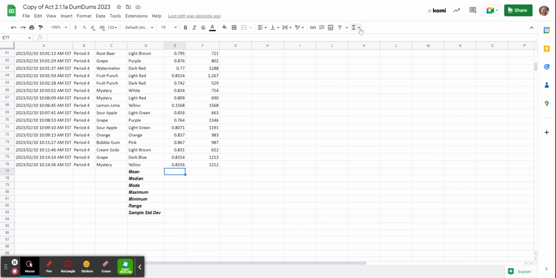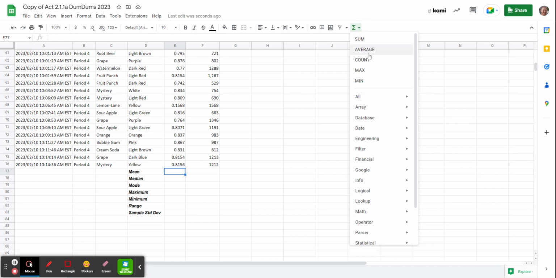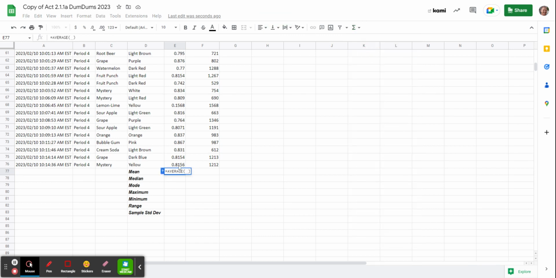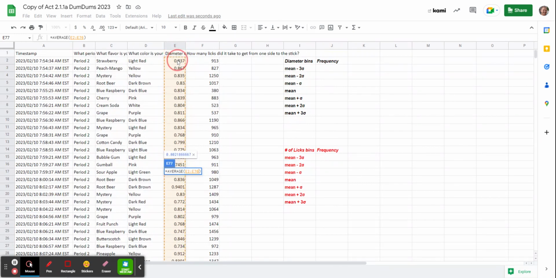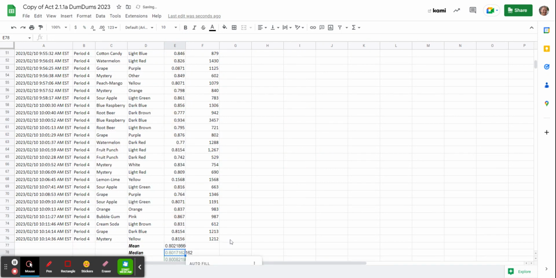Now, the shortcut for calculating the mean is up here where the functions are, that Greek letter sigma. We click the down arrow, and then we click on average, and then we highlight all of the data that we want to calculate. So from that 0.8156, we click and then drag all the way up. We don't want to include the title. We want to include up to 8.837. And now I hit enter. Okay, so that calculated the mean.